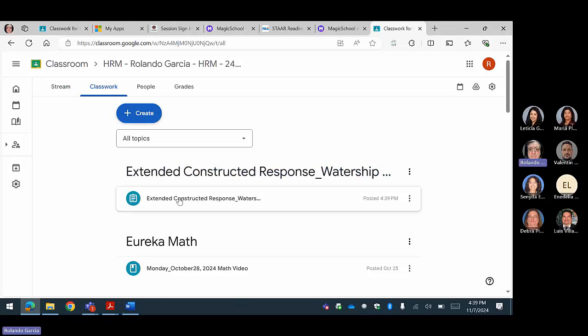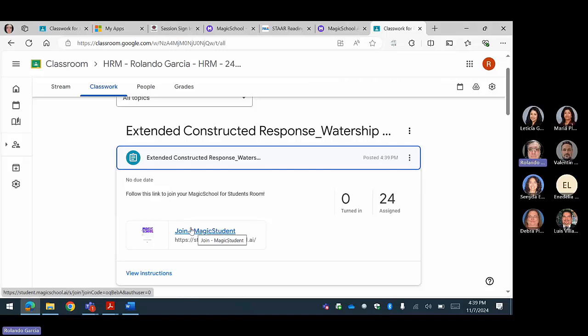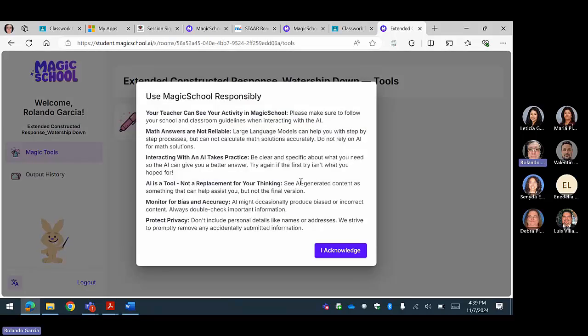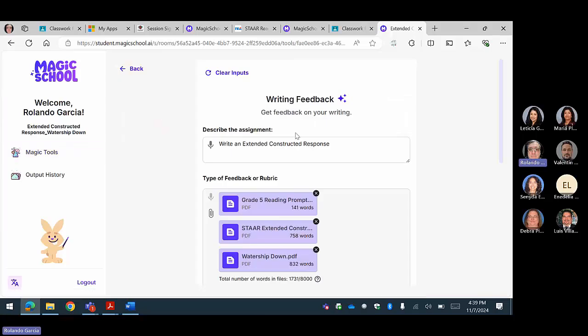Now when the students log into Google Classroom, they'll click on that. They'll click on join. They'll type in their name. I'm going to type in mine. Join room. And it takes them there to Magic School. They click on I acknowledge. And this is what they're going to see. So they're going to click on writing feedback. And it's going to take them here.